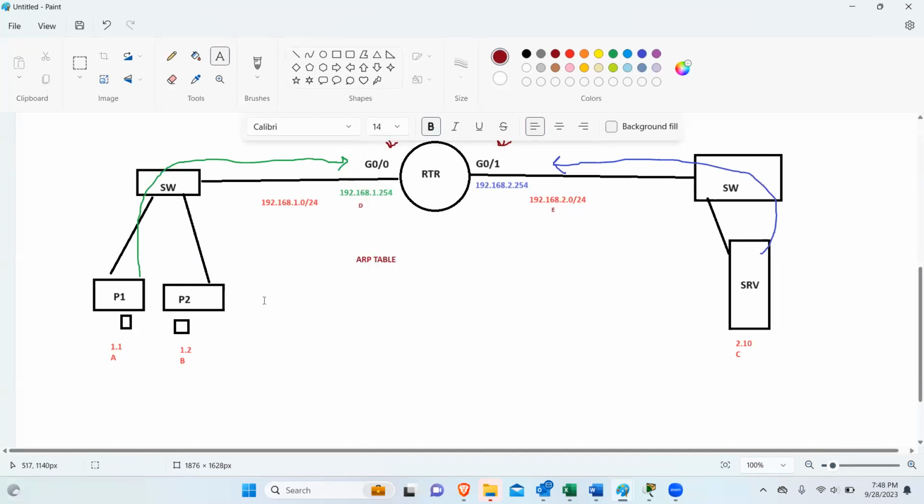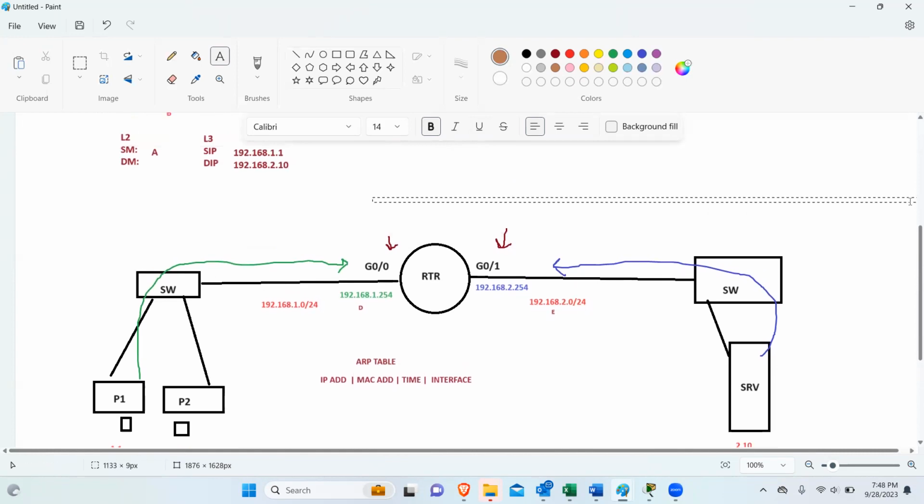ARP table. In the ARP table, how many pieces of information? IP address, MAC address, and time. Only 3 pieces of information, but in the ARP table on a router we get one more piece of information. If you are using a PC, only 3: IP, MAC, time. But in a router, how many? In the router case, 4. Interface also.